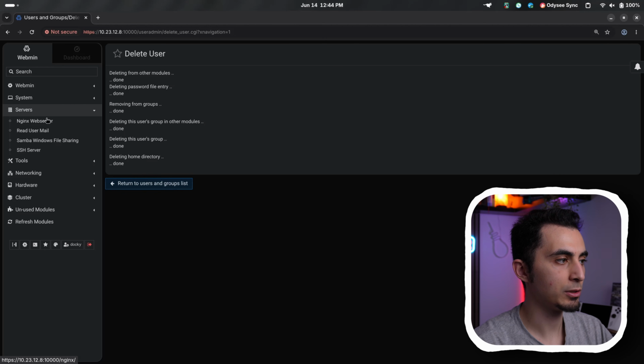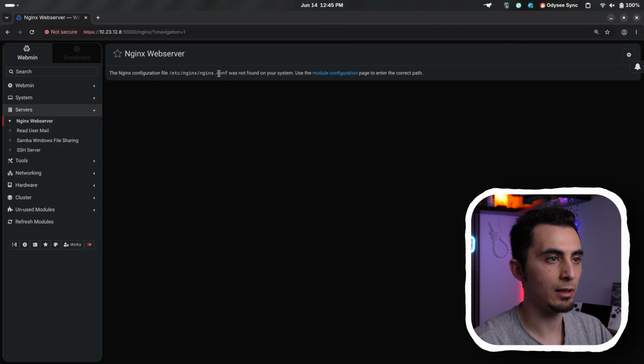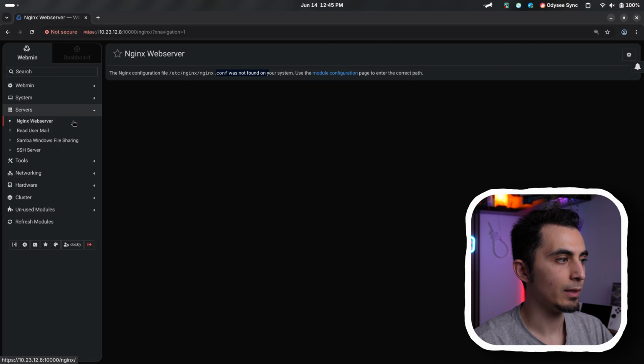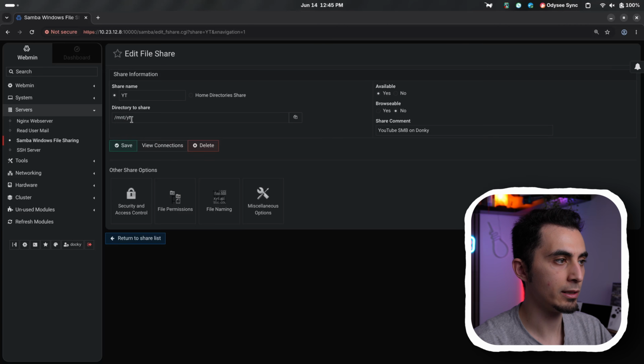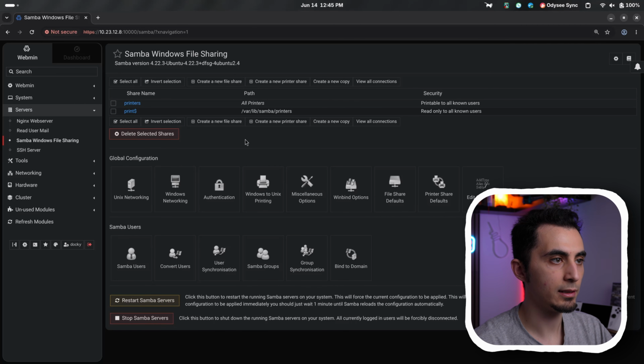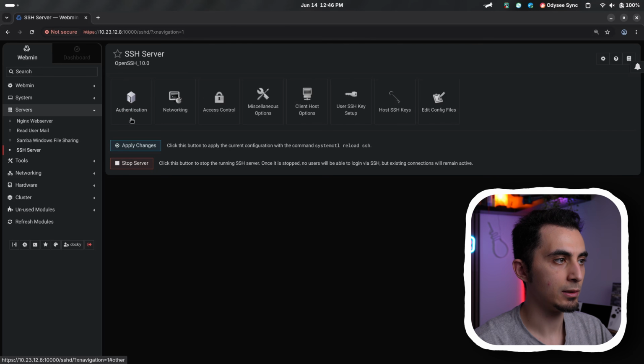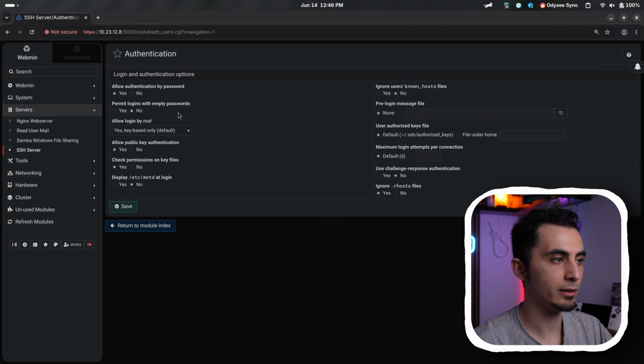Let's go to servers here. Here we have Nginx web server. It is installed, but it's telling me I have to install a module to configure it. I don't need this now. And here you have really a ton of things you can do. So it already detected I have SMB server running. And it also detected the shares, so I have this one here, and I can just manage it here. I will delete it, I don't need it anymore. And you see here, it's really very powerful. Here we have the SSH server with some settings like who can log in. So you can disable authentication by password.